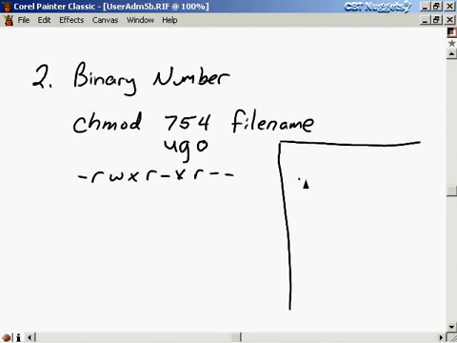Just like in decimals, each place in a binary number system has a value. In decimals, this is like the ones place, the tens place, and the hundreds place. Well, in binary, this is the ones place, this is the twos place, and this is the fours place. So a number like 1, 0, 1 in binary equals what in decimal? Well, it's equal to 4 plus 0 plus 1, which is equal to 5.